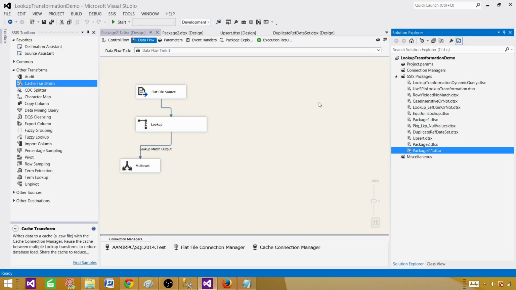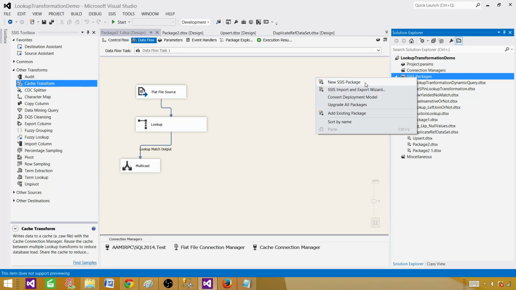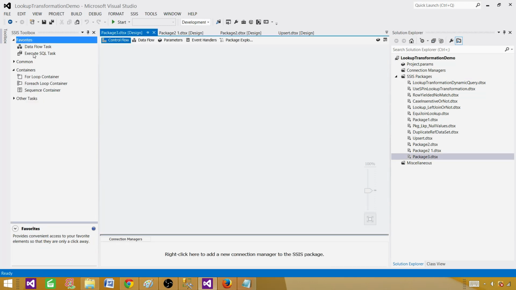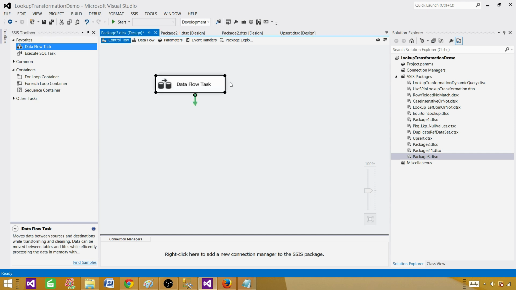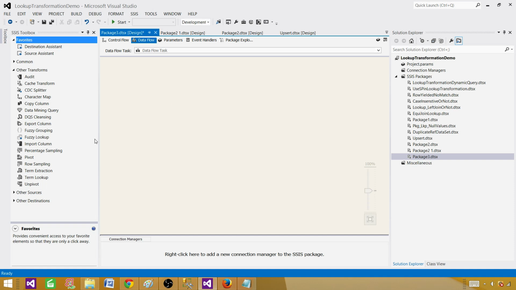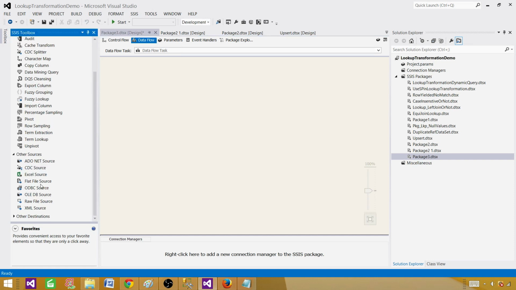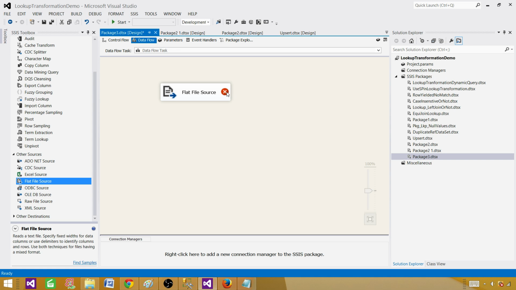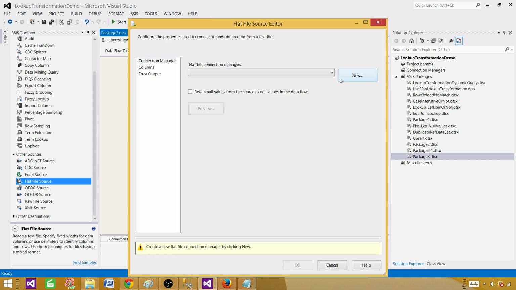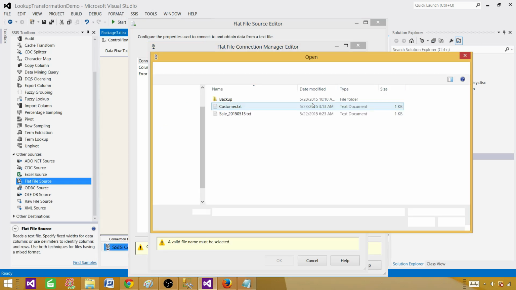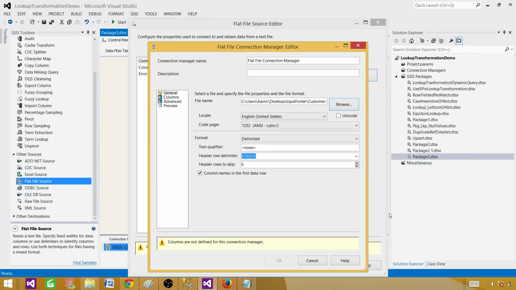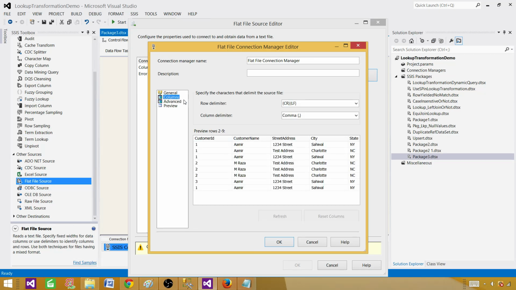Now we need to go to SSDT, SQL Server Data Tools or BIDS, and create an SSIS package. So we are in the SSIS packages tab, new SSIS package. Bring the data flow task here, as we will be reading the data from the flat file source. We go to the sources, and here we have flat file source. We are going to make a connection for the flat file. Browse, select the file. Now column names in the first data row, that's correct. Go to columns, all the columns are correct.